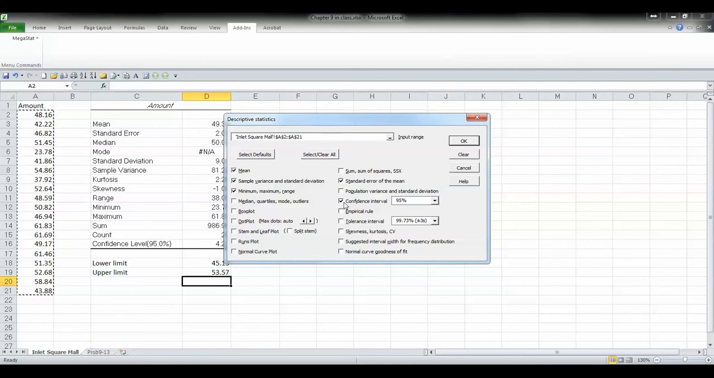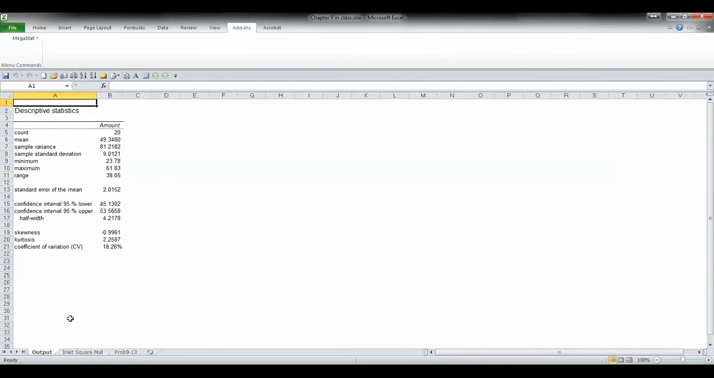Go in and select confidence interval, make sure it says 95% on there. You can put the standard error of the mean in there just to see what it comes up with, and then your basic sample statistics you can put in there as well. If you wanted to, you could also include your skewness and kurtosis, which give you a better visualization of your data set also.